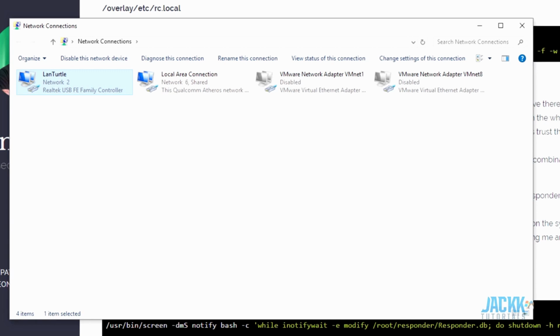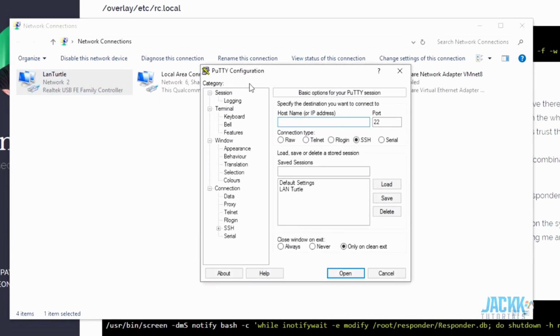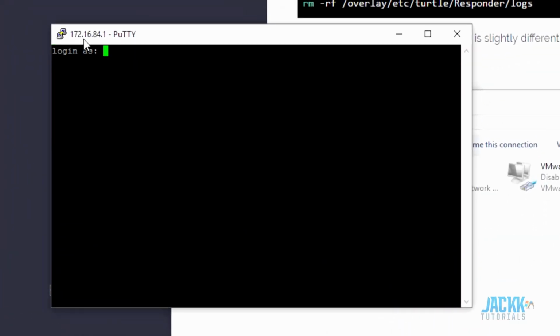We use PuTTY, which is an SSH client. It can connect to a variety of different things, but most commonly you will find it used to connect to SSH servers. So the IP address of the LAN Turtle is 172.16.84.1. That will not change. So it's the same for every LAN Turtle. I guess they picked that IP address just because it's a static IP that is very unlikely to be used, if that makes sense. So it wouldn't ever get taken over by something else.